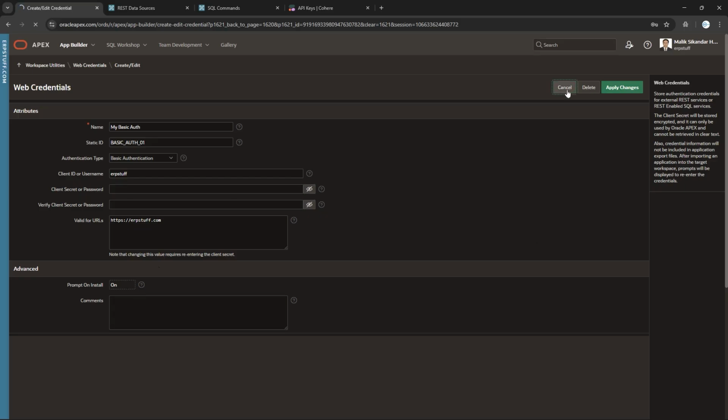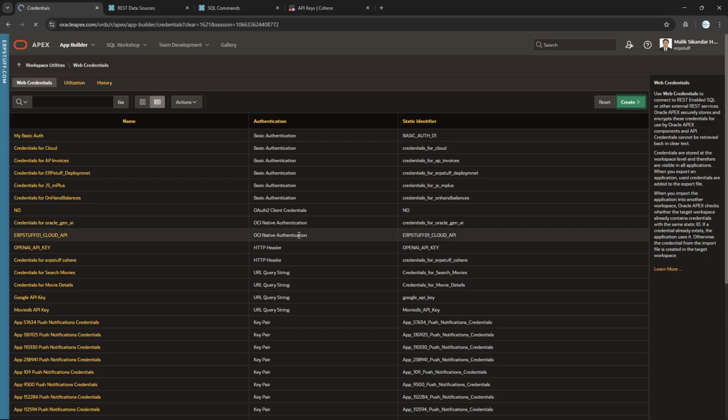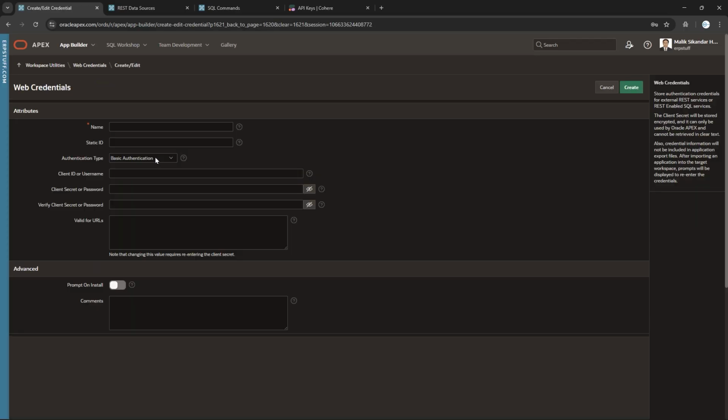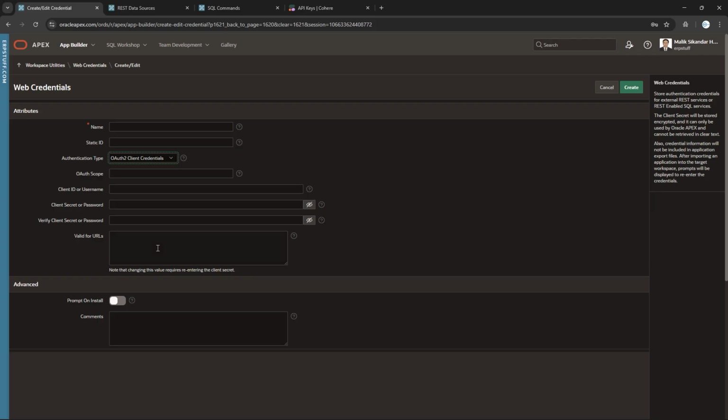Now let me show you the other options. For example, if instead of basic authentication I select OAuth2, all these parameters need to be entered. Then just save. And if you see here, in prompt on install it is giving you the option, but in basic it was not giving you the options.